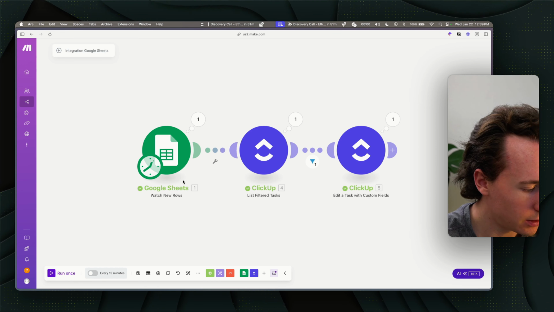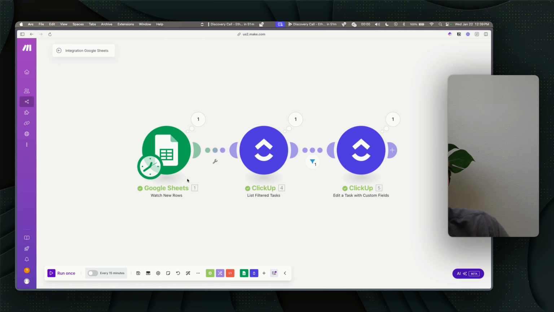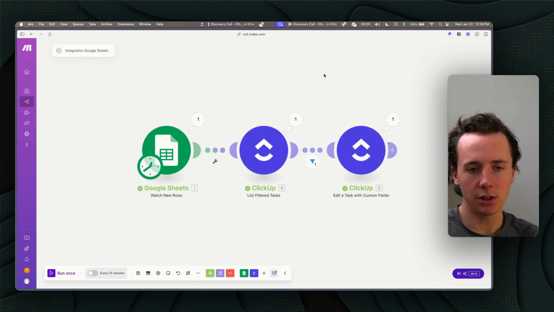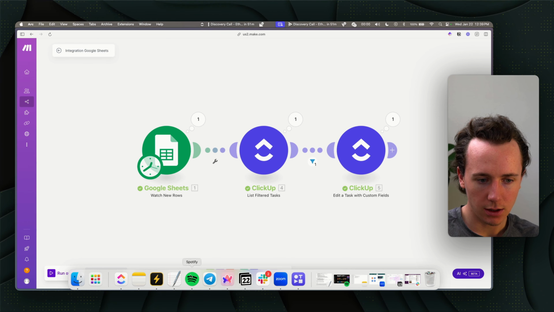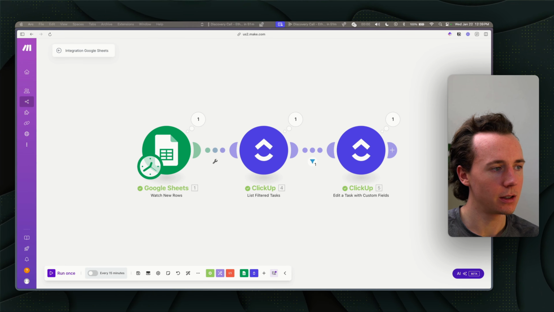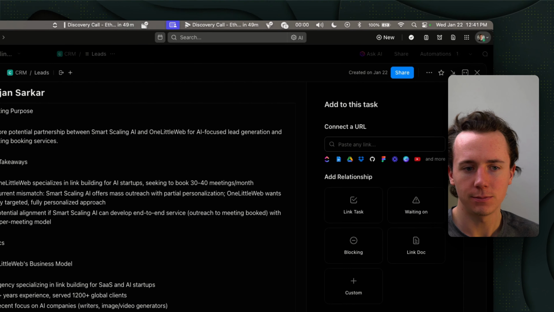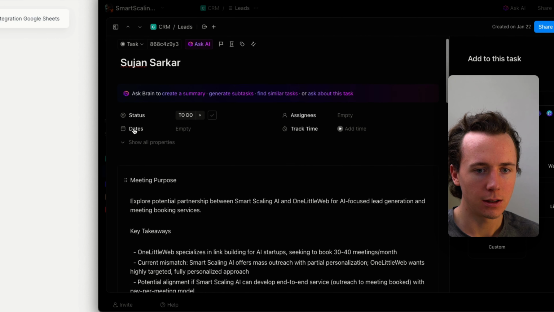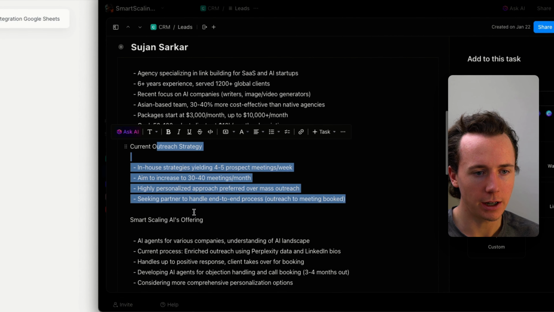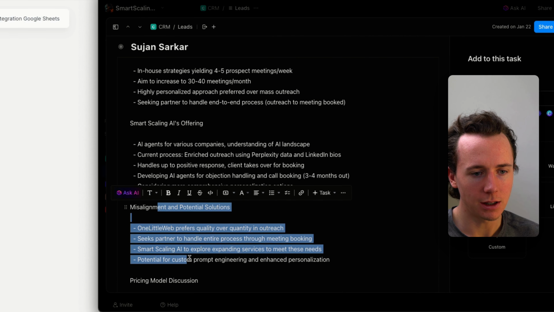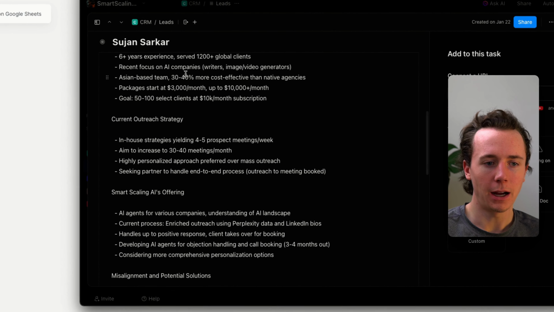So what's gonna happen is, let's check it. So if we go to the CRM here, I don't want to display all my CRM data to you guys. So let me stop this for a second. Okay, so you can see now that it updated this person with the meeting purpose, key takeaways, topics, business model, current outreach strategy, offering, misalignment, product model discussion, next steps. So you can kind of see exactly what it did.